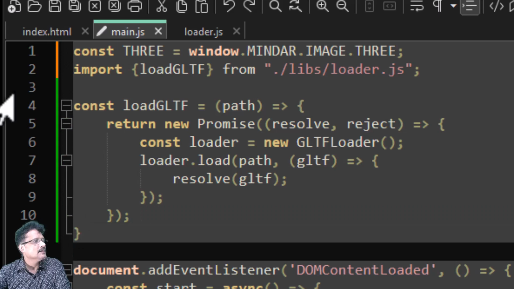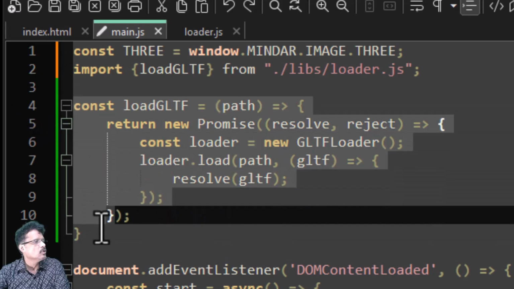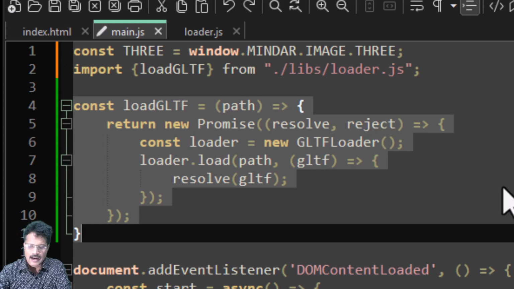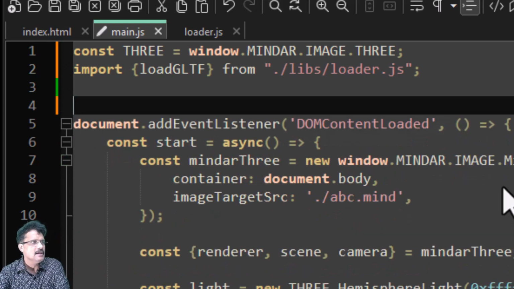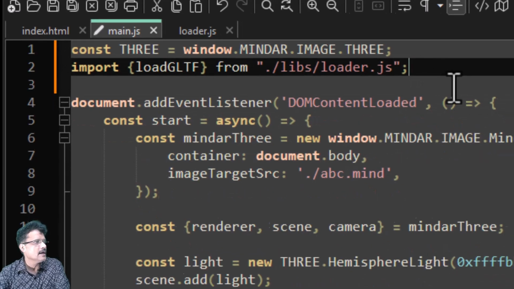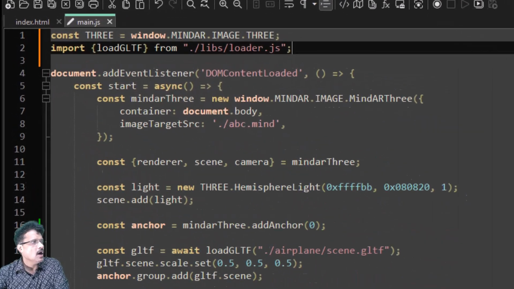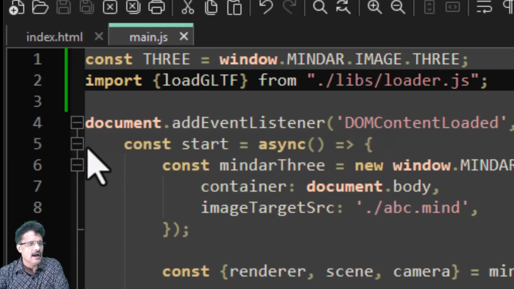I will select here from line 4 to line 11. I will select this entire content and I will delete it. We don't need it now. So I am going to rearrange these lines. And now I am going to go to file and save it.